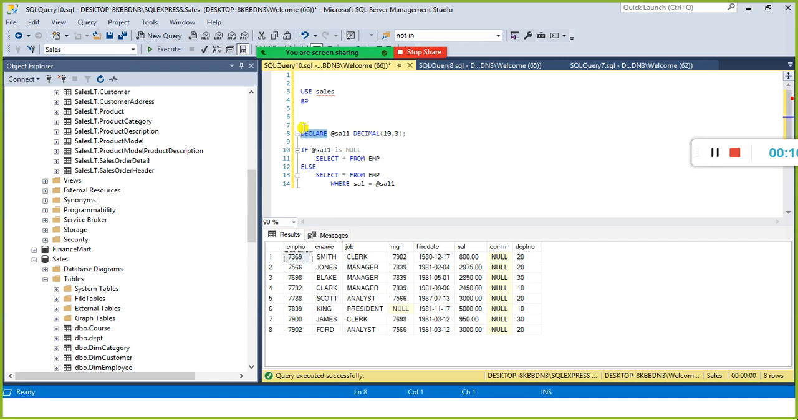This is your reserved word. This is a keyword, okay? And so followed by declare, you need to use the at symbol. Followed by the at symbol, you need to specify the variable. And followed by this, you need to specify the data type. In this case, salary is a decimal data type, right? So I'm going to say it's a decimal. And followed by this, I have given a semicolon, something like that.